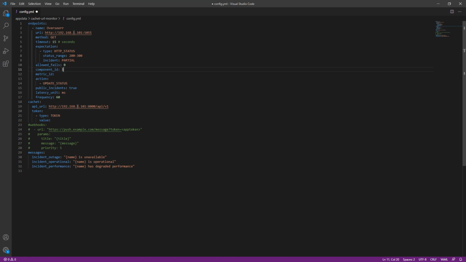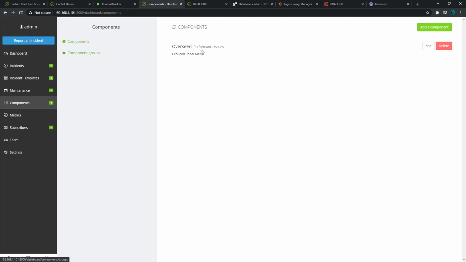Component ID. This one is an important one. As you start adding components, they're given an ID inside of Cachet. Now, if I just bring Cachet back for us. In Cachet, we add a component here. As soon as we add a component, it's given a component ID.